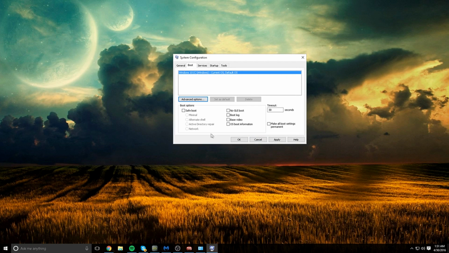Then click OK. And then go ahead and change your timeout to 3 seconds. And you can also do no GUI boot, which basically won't show the Windows startup screen. It'll just boot straight to the operating system. I personally like seeing the Windows startup screen, but it doesn't make that big of a difference anyway. You can check it or uncheck it, whatever you prefer.